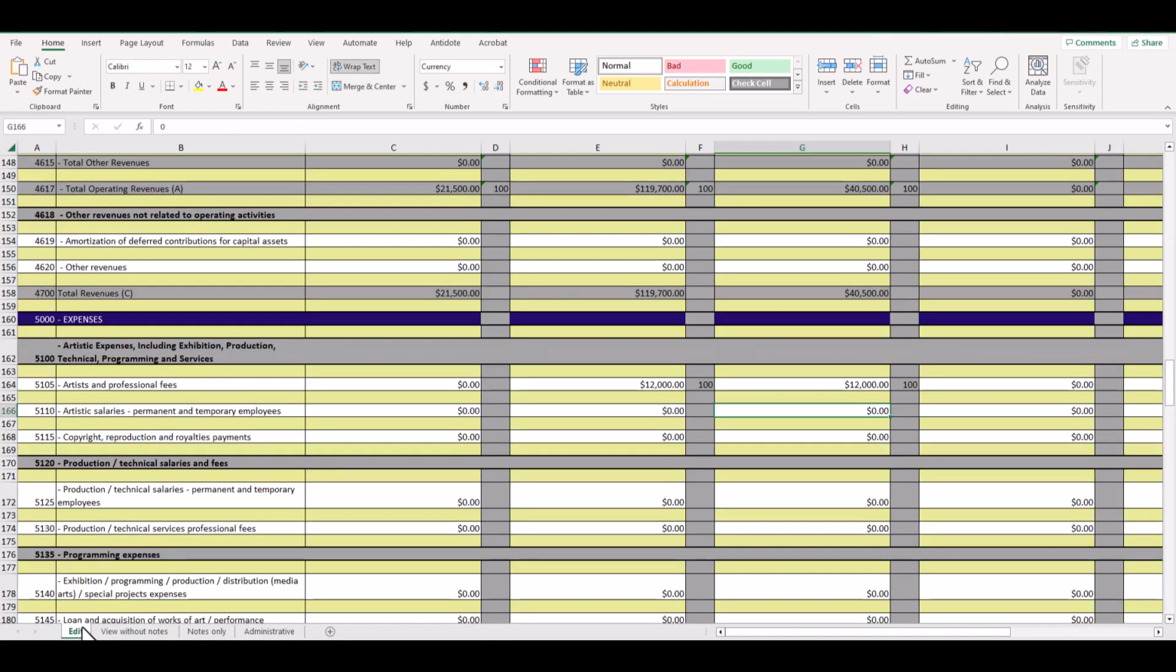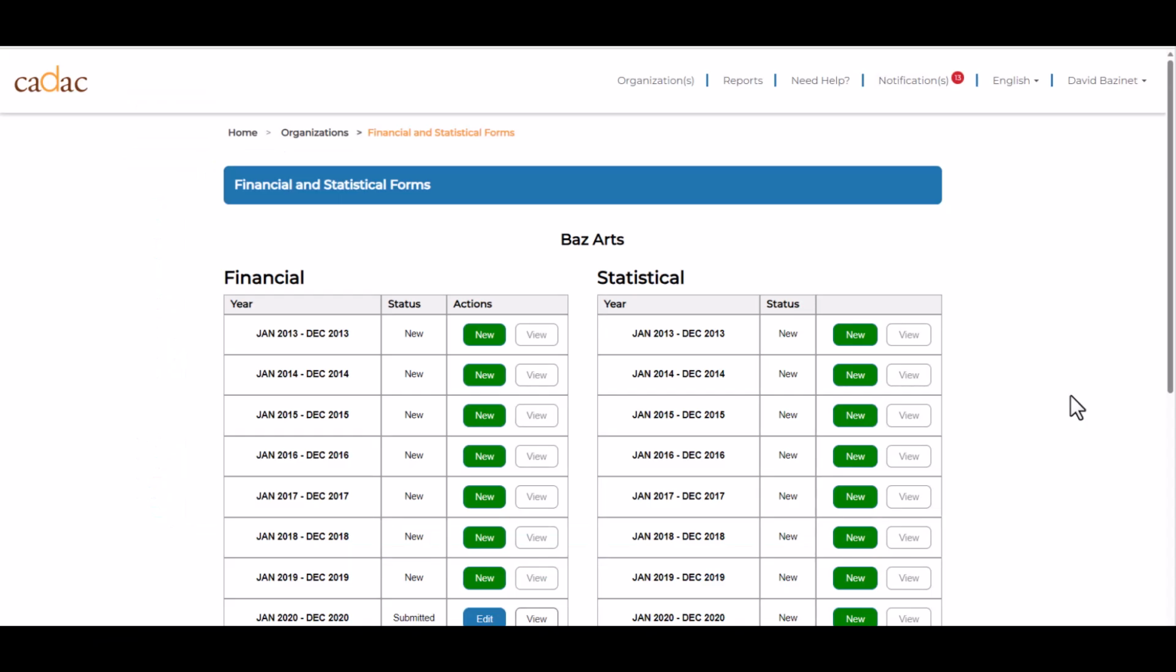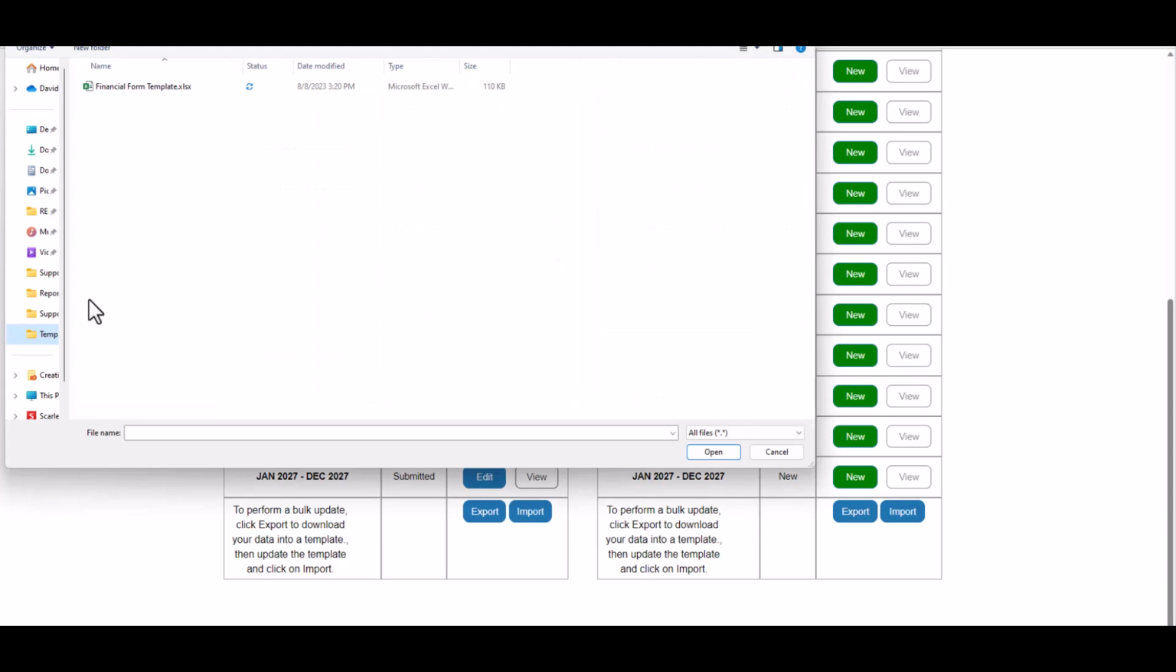Once you have filled in the Excel template, you can save the file on your desktop and return to the Financial and Statistical Forms page in CADAC. From the Financial and Statistical Forms page, scroll to the bottom and click on Import under the Financial table. Navigate to where you saved the template and select it. And click on Open.